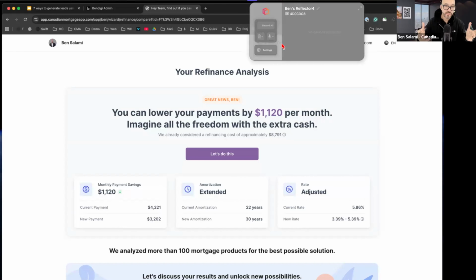So this is what the prospect sees. They see their savings. All the details are broken down for them. Their current payment, their new payment, that the amortization was extended in order to help them with cash flow, their current rate, and then the new rate is a range, because we don't want to disclose to them the actual analysis that we did. But we do look at over 100 products, thousands maybe, and we search and find the best rates. And then with that, we analyze which option is the best way. But the whole point of this is for your prospects to get some meaningful results while capturing contact info.